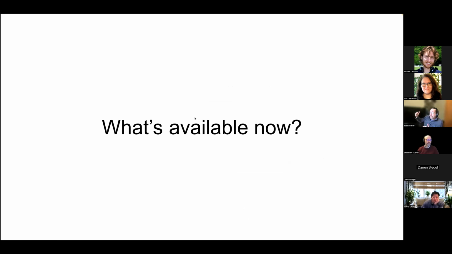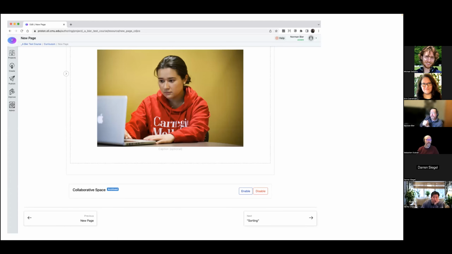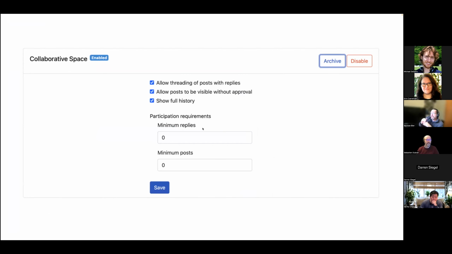So what I just showed you were the mock-ups. This is where we're headed as part of our MVP for chemistry, but we do have basic implementation of collaborative spaces already available inside of Torus. So as currently implemented, a collaborative space can be enabled or disabled on a page-by-page basis. Once enabled, we've got a little bit of structure that course authors can provide for what kind of threading they're going to support, visibility, approval. And if we are assigning this as a task, we're able to set some minimum requirements around replies and posts.